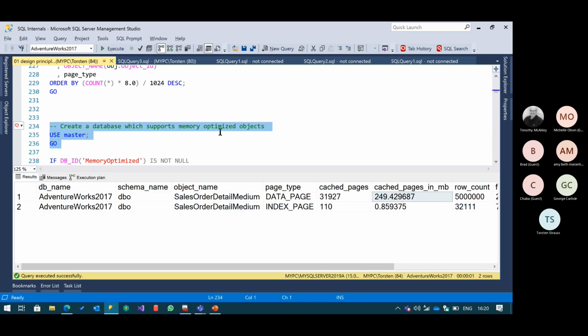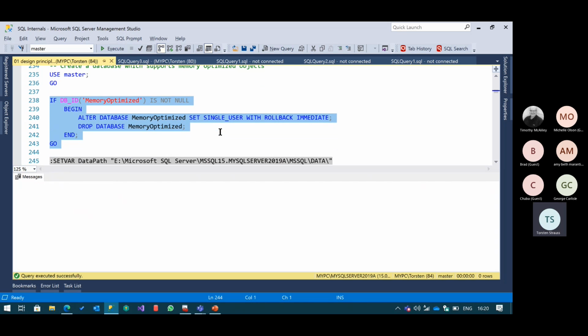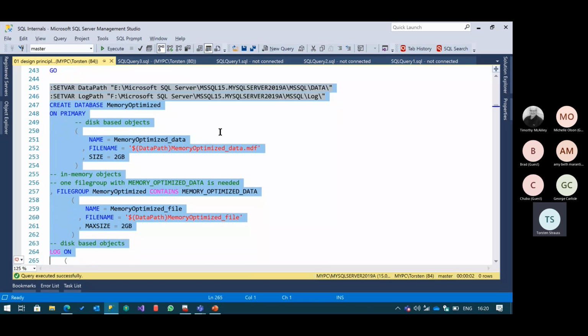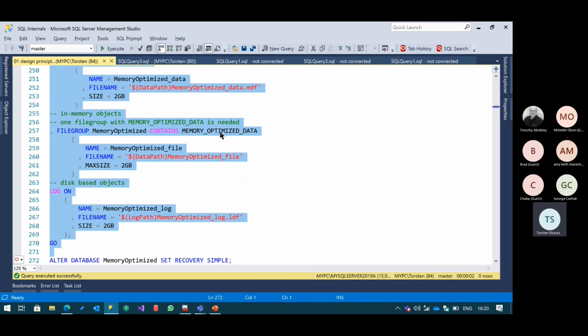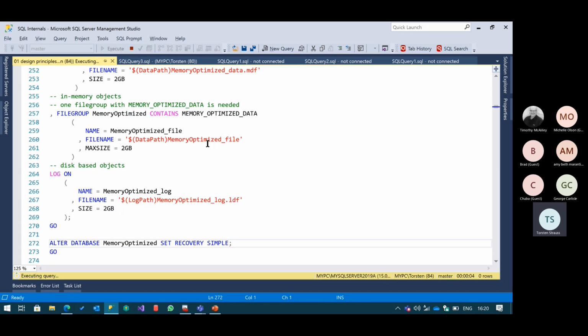Perfect. So I will create a database which supports in-memory OLTP. In order to create a database which supports in-memory OLTP, we just have to add a filegroup which is optimized for memory objects. You can name it memory optimized, contains memory optimized data. Then you have to give a few properties and your database is created. That is not a big deal.